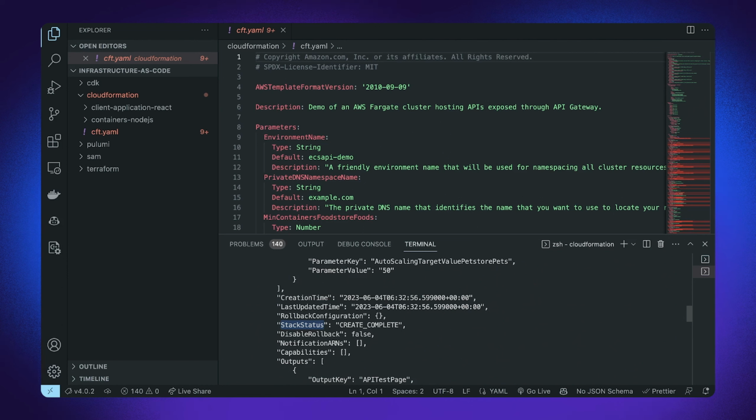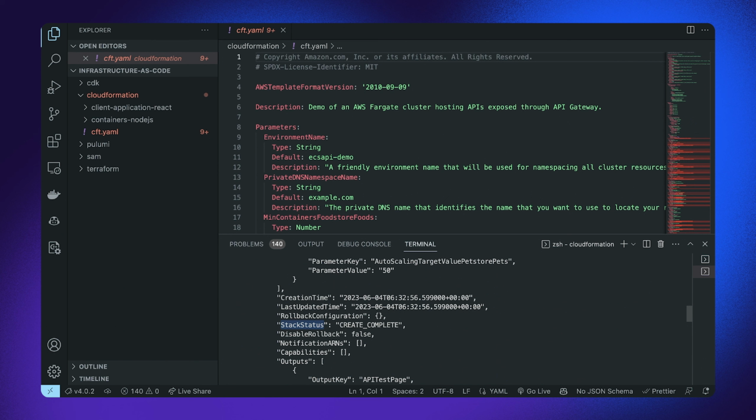This application is a fully fledged web application with a front end and a back end. We have an extensive documentation for this one particular sample, and you can find that linked in the description below. So now that we have understood how you can deploy the CloudFormation templates, we can move ahead and check out some other AWS infrastructure as code frameworks that use CloudFormation under the hood.